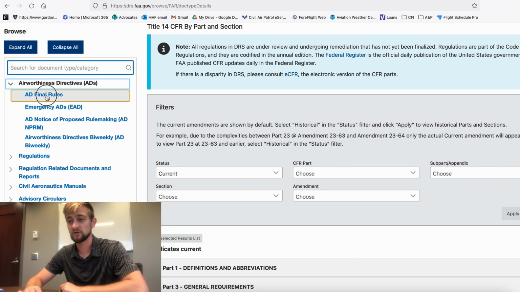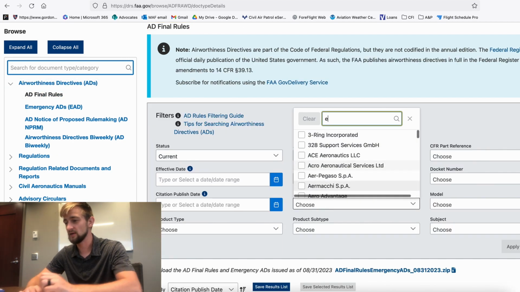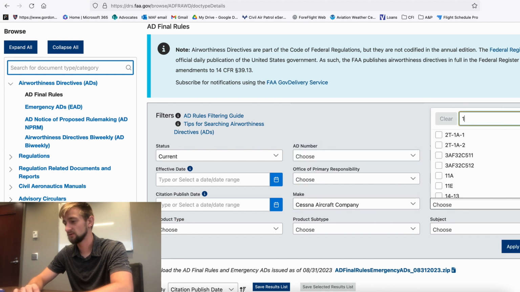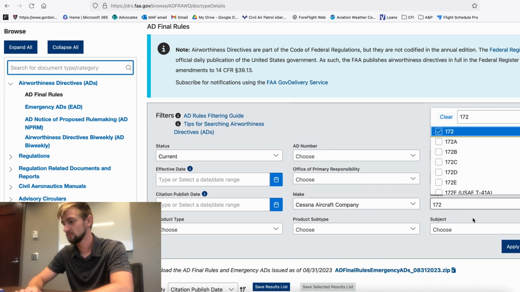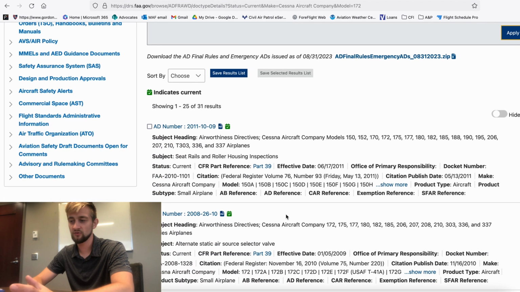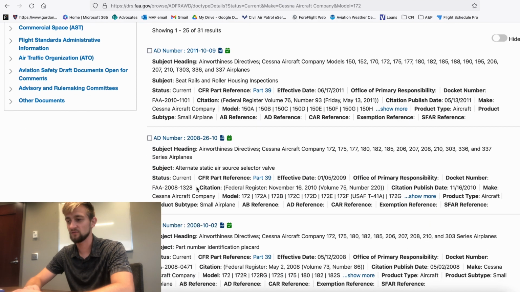You can search for airworthiness directives by going to AD Final Rules, and you put in a make like Cessna. And then if you just put in like 172, and then you apply, you can see all the, I don't know if this is all, there are some airworthiness directives that are kind of hard to find, especially if they're old, but you can see a lot, probably most of the airworthiness directives related to the Cessna.